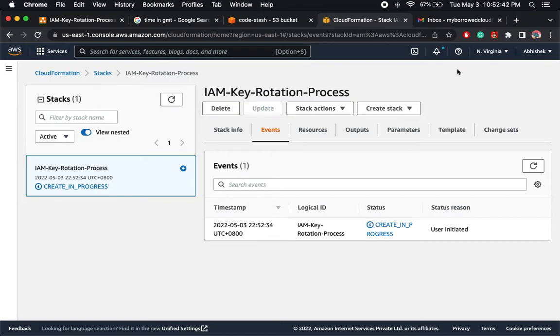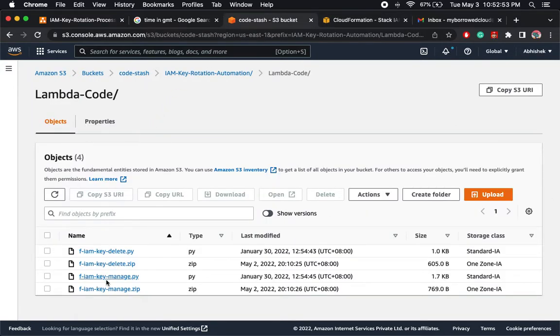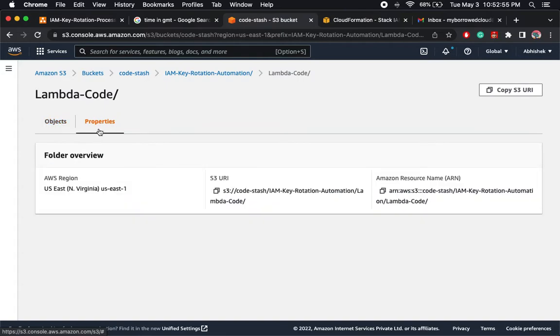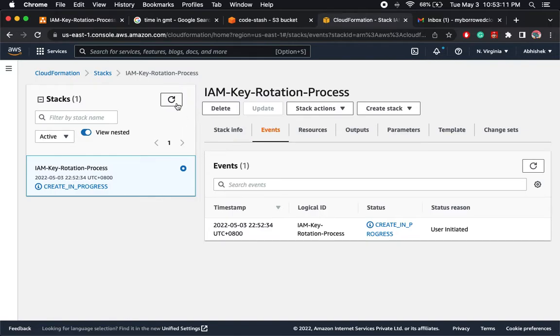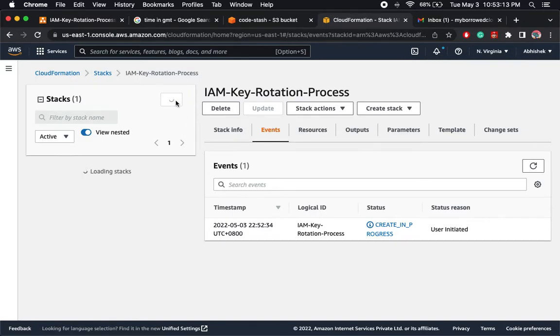I'll give you one more point which I want to mention: I'm creating this stack in the North Virginia region. The reason for that is the bucket where I've uploaded my code is located in the North Virginia region. So the bucket where the code is uploaded, and the stack where you're going to deploy it, should be in the same environment. So let's go back to CloudFormation and see the progress.